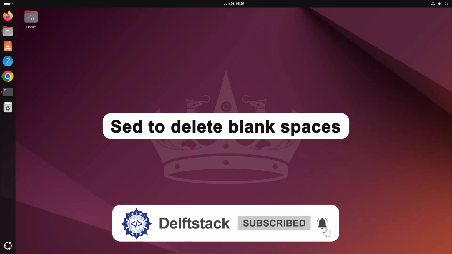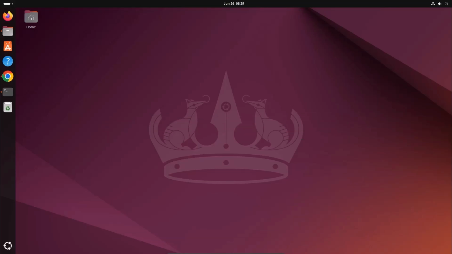In today's video, I am going to guide you step by step on how to delete blank lines and unnecessary spaces inside a file using a single command in Linux, which is called sed. Do not worry if you are new. I will explain each part clearly so you can follow along easily. So without wasting any more time, let us jump right in.